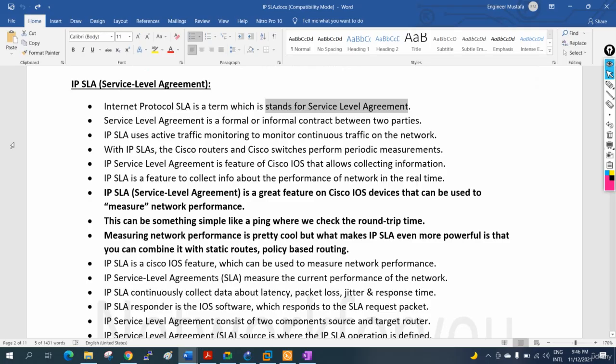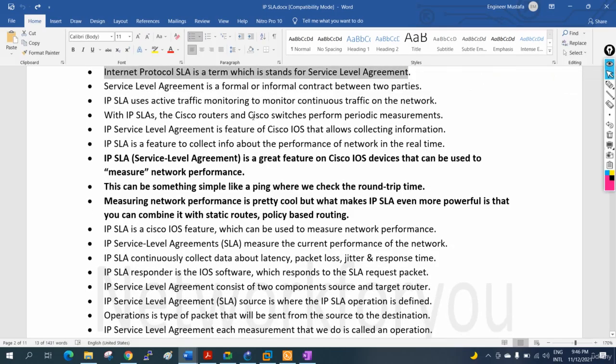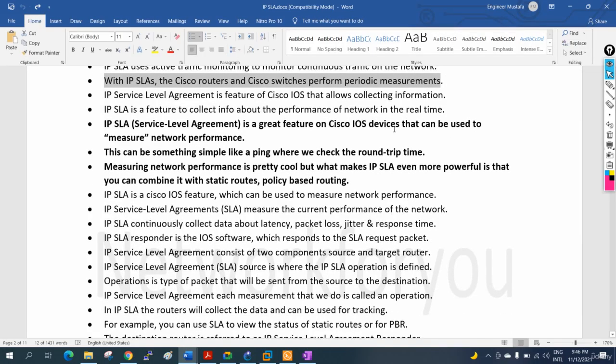So first we need to remember IPSLA is nothing but Internet Protocol Service Level Agreement, and SLA stands for Service Level Agreement, that is a formal or informal agreement between two parties. And this is a feature, IPSLA, available in the Cisco router or the switch to perform periodic measurement. And we can collect the data and verify whether the ISP is providing us the speed, whether it is okay, or if the service is down. We can measure with this SLA feature. It is available in Cisco IOS devices.